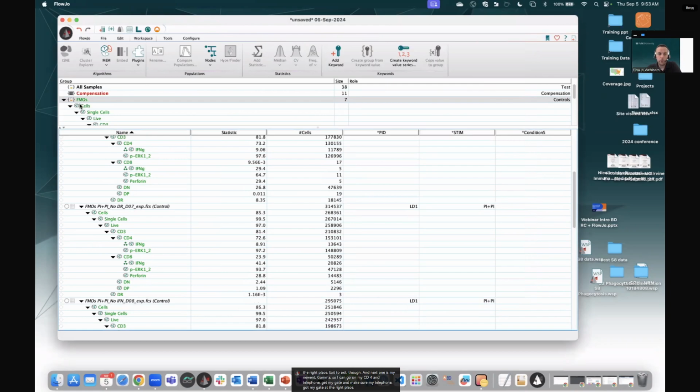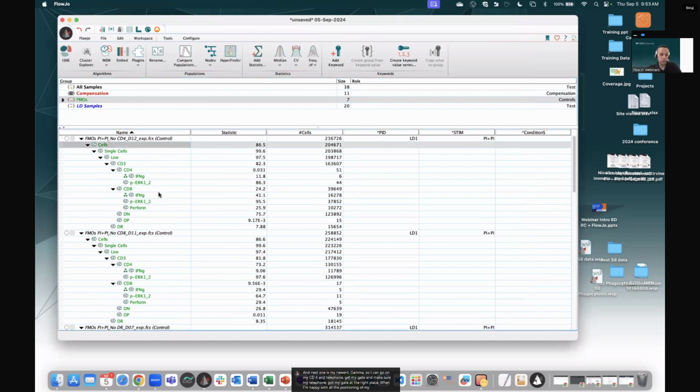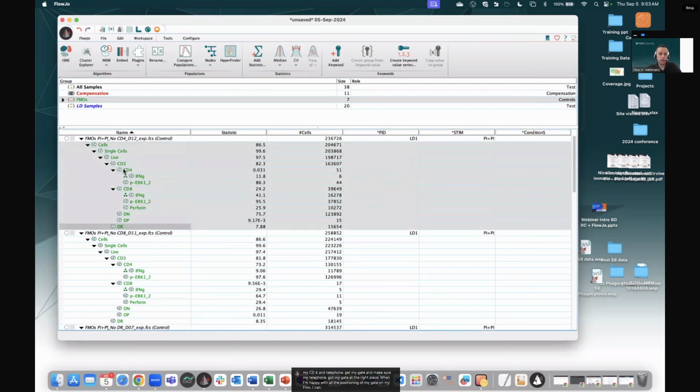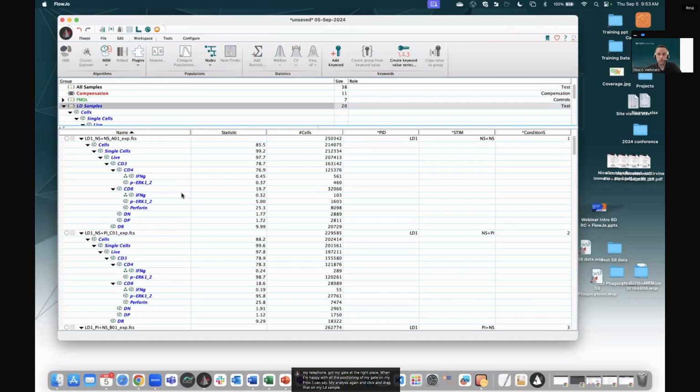When I'm happy with all the positioning of my gates on my FMOs, I can select my analysis again and click and drag that on my LD sample. And my analysis on my LD sample is done.